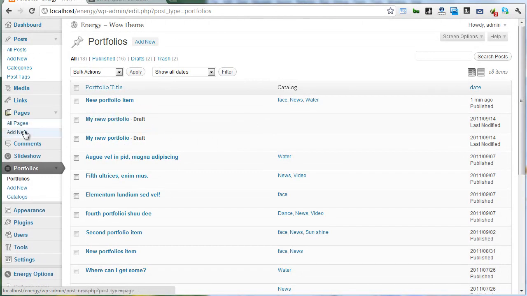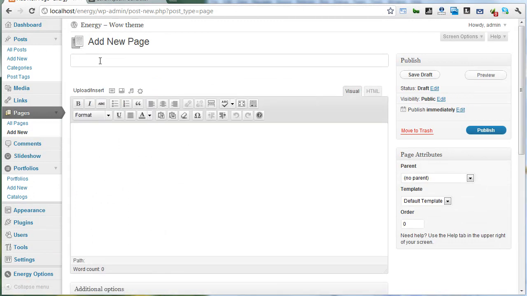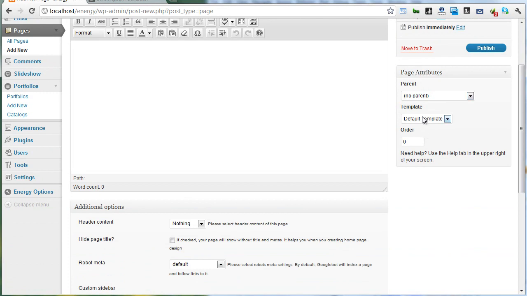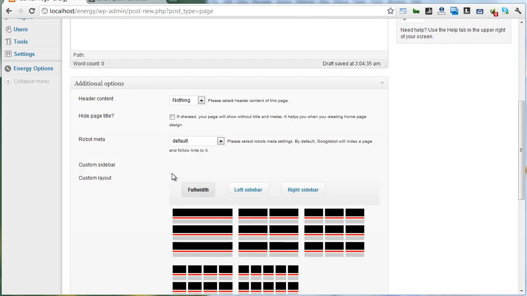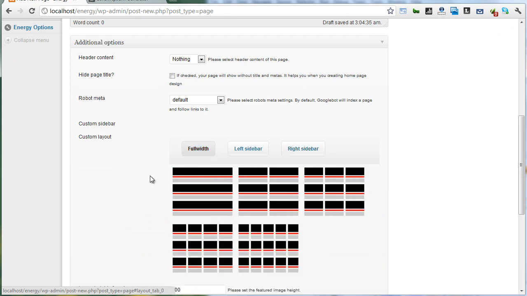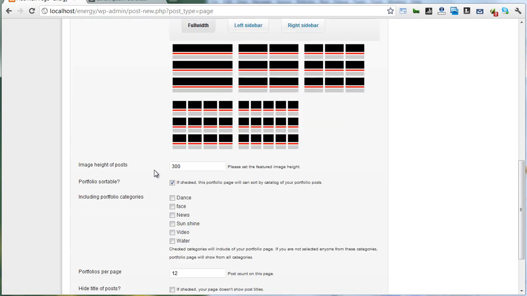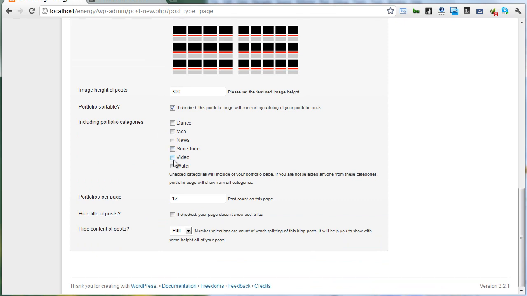Go to Pages and New Page. My new portfolio page. Okay, and then go to the page attributes section and set the page template to Portfolio, and then you can see some options related to portfolio: layout option, image height, sortable option, and including categories. If you haven't selected any category, your page will show all categories. Then portfolio per page, post title hiding and post content controls.